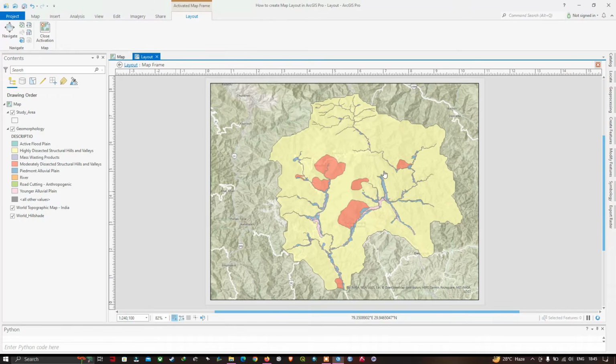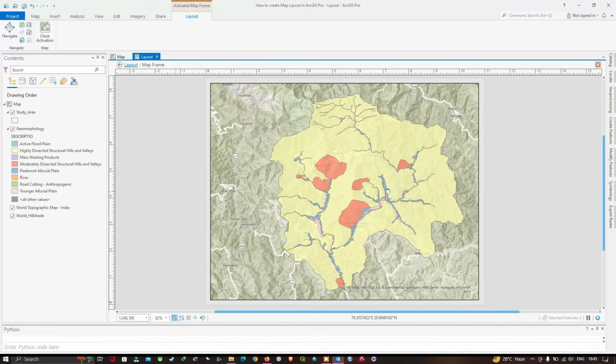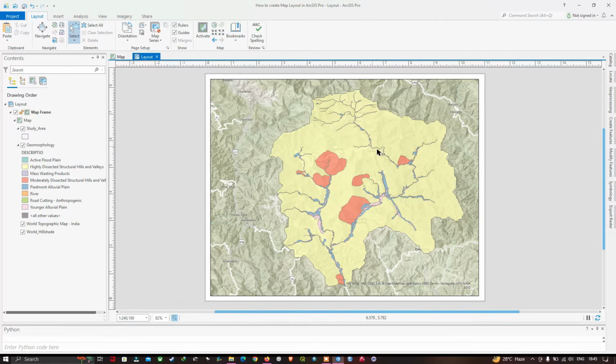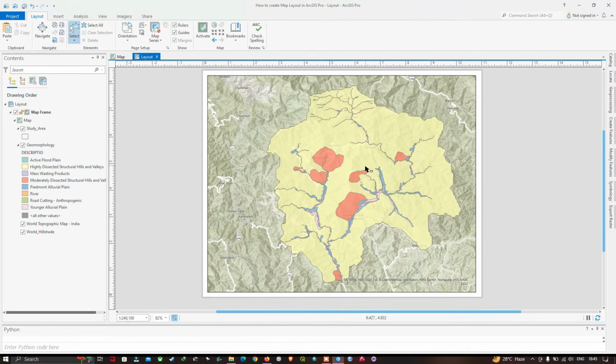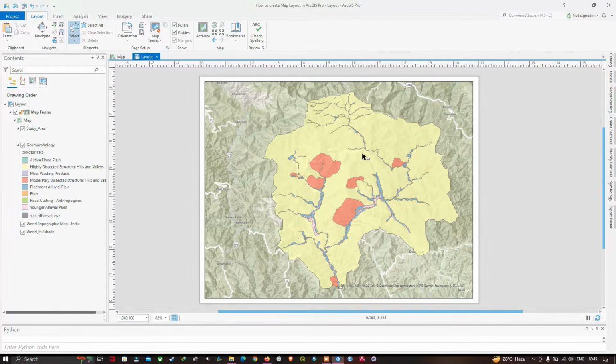Once you're done moving your map, you can navigate to the layout section and click the option called close activation. Now you can't move your map towards right or left. If you want to zoom in or zoom out or adjust your map, you can use this tool called activate.